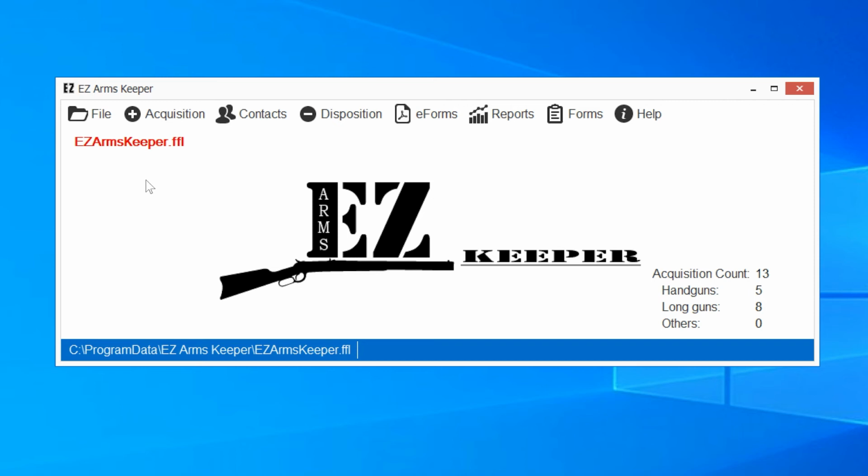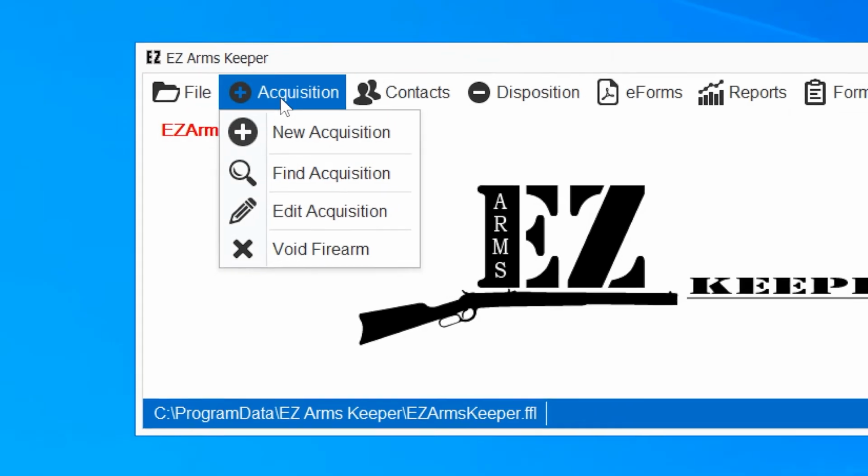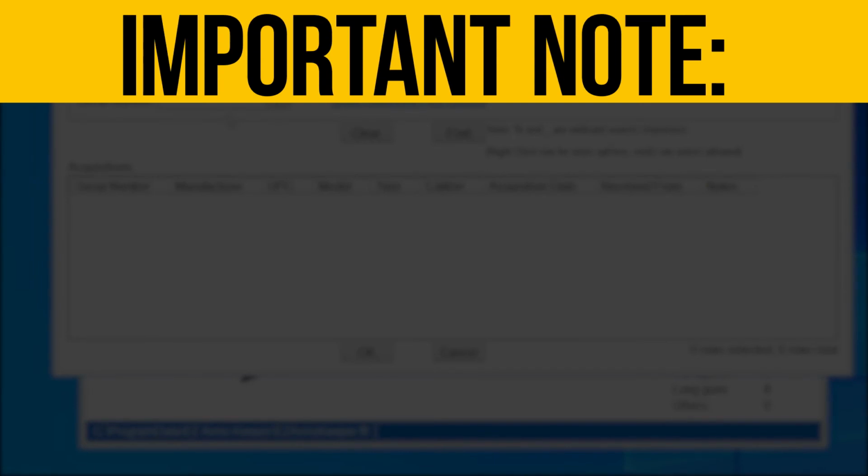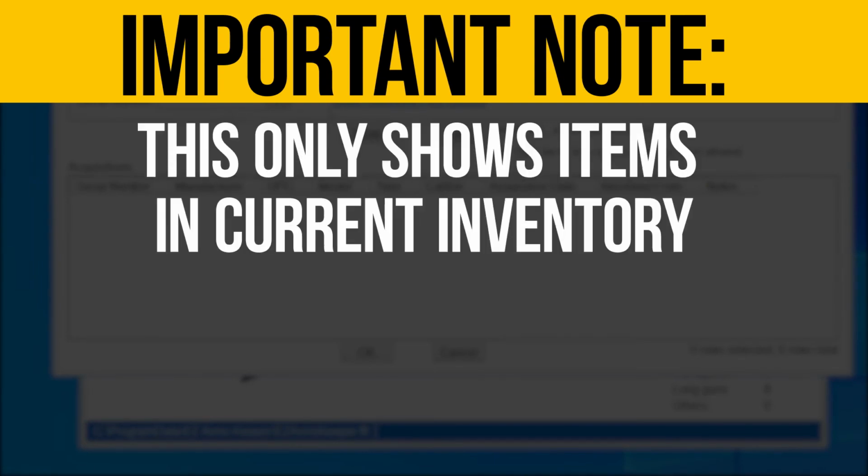The final part for this video covers searching acquisitions, dispositions, and contacts. Click the Acquisition tab, then Find Acquisitions. From here, you can do your normal serial number search or advanced find. Important note, this only shows the acquisitions for items that are currently in inventory, not items that have already been dispositioned out or firearms that are a part of another E4473 that has not completed the transfer.